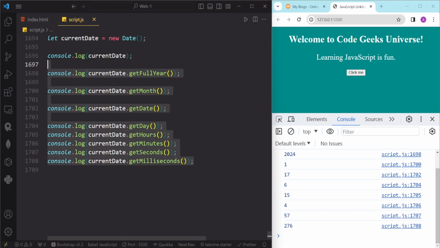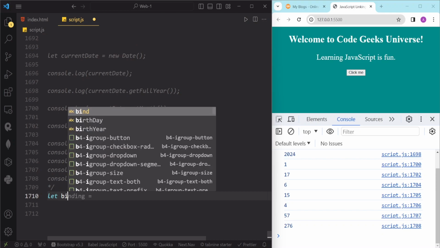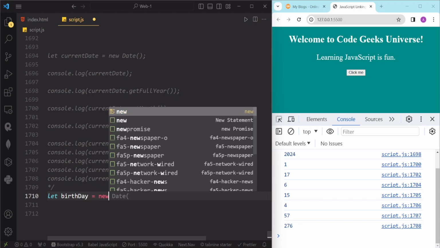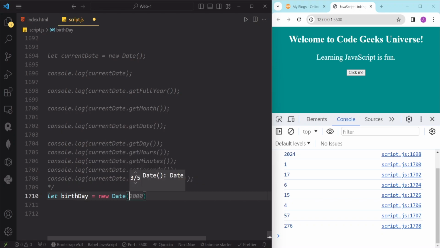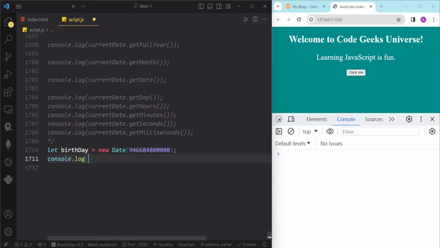Now all these methods that we have here we can use to get the date, but we also have methods to set our date. Now to set our date, first I am going to create a variable. Let birthday is equal to new Date. Now here first I am going to set a date which is in milliseconds like this. Now if we log this birthday variable, you can see we have our date.